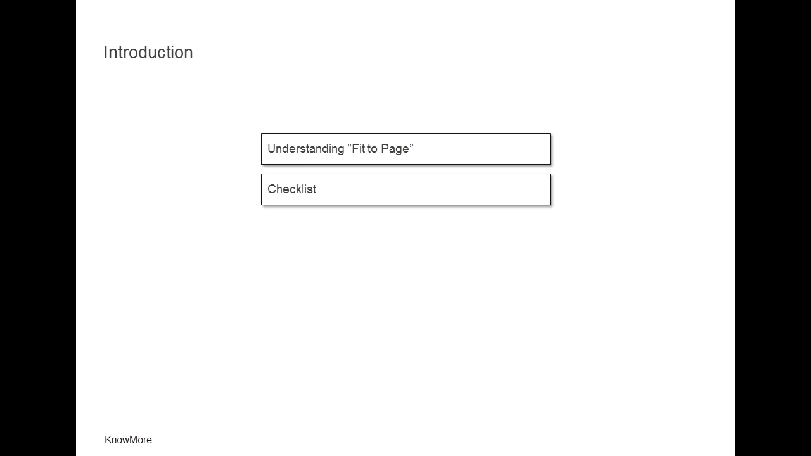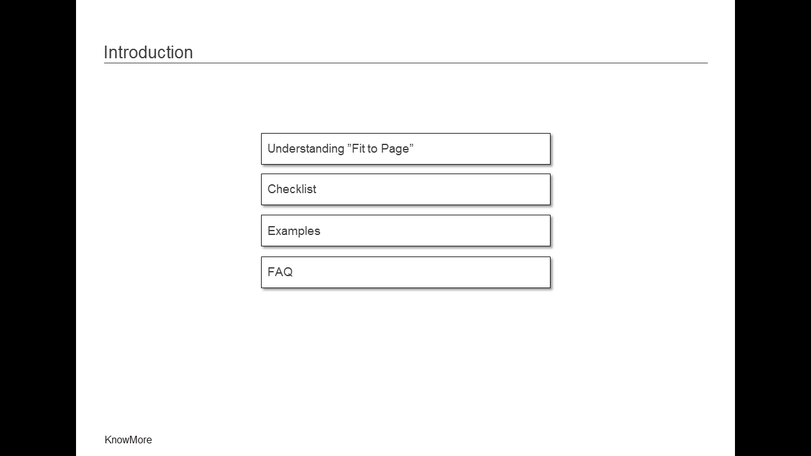Then I'll take you through 3 different examples so you can get a more visual understanding of what high quality actually looks like on these fit-to-page projects. And then in the end I will take you through a list of frequently asked questions.